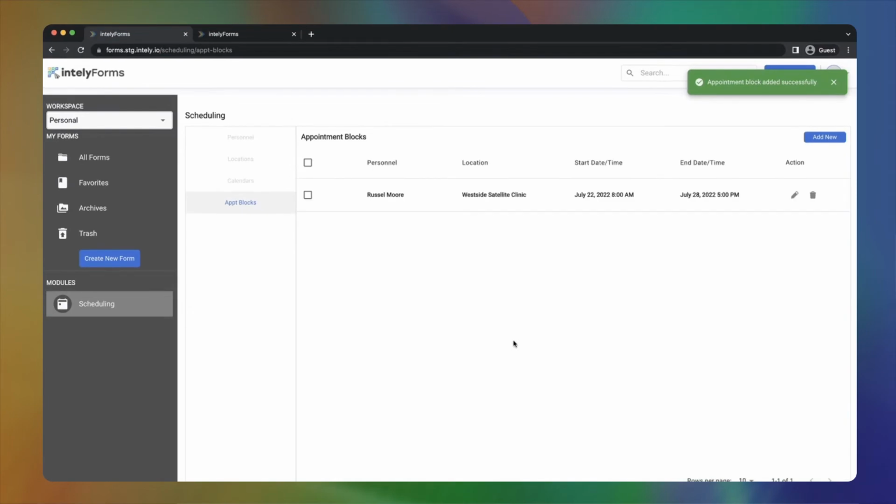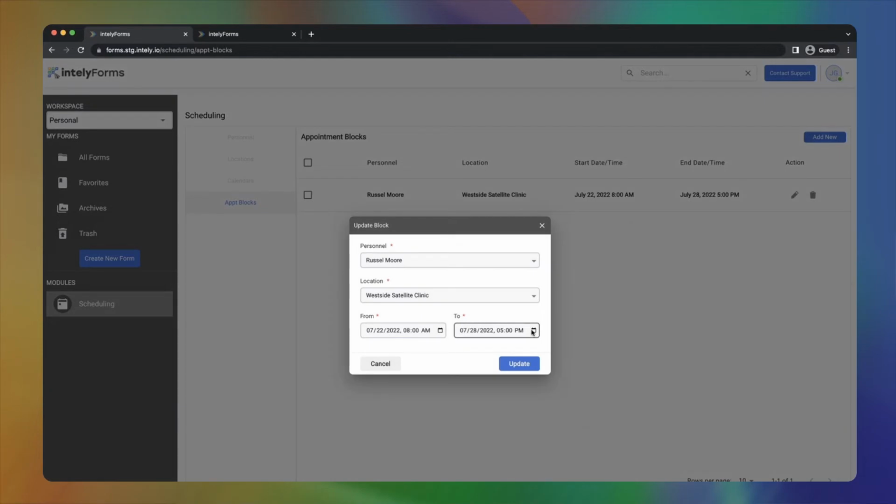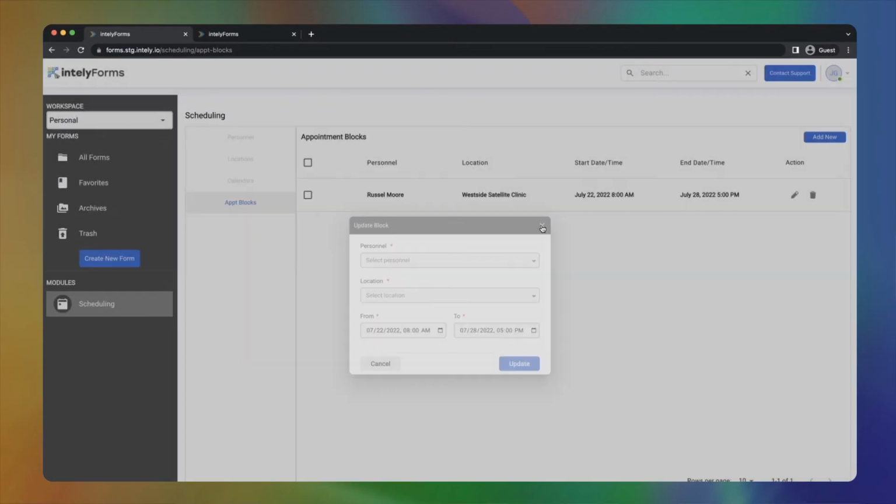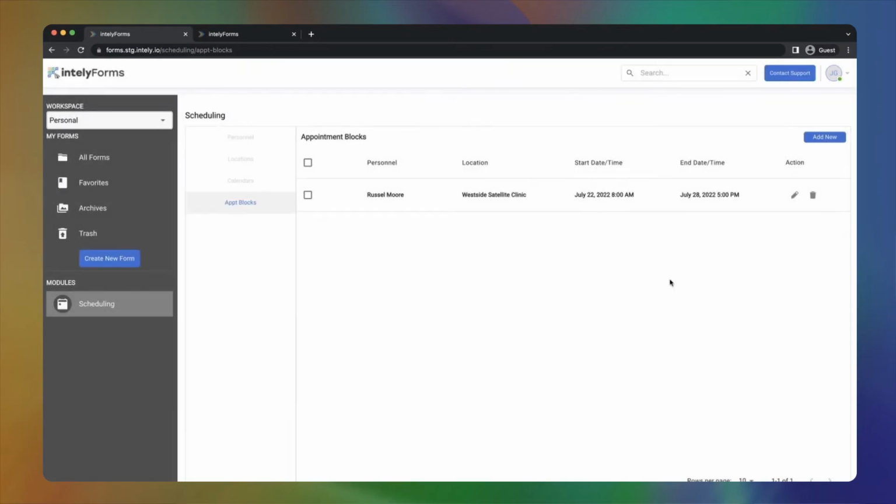So I'll go ahead and add that. I can see that block out here. If I needed to extend that or edit that at all, I can do that, or say the vacation gets canceled for whatever reason, I can go ahead and cancel that block, but we're going to leave that out there.